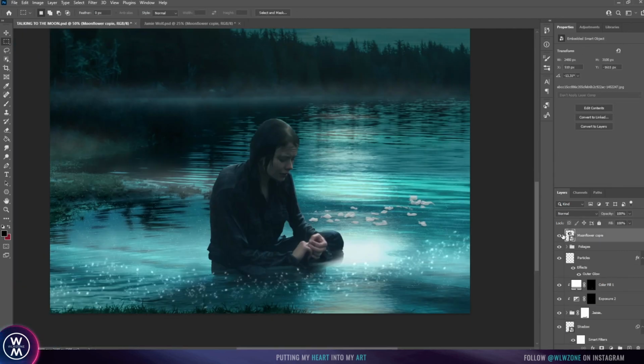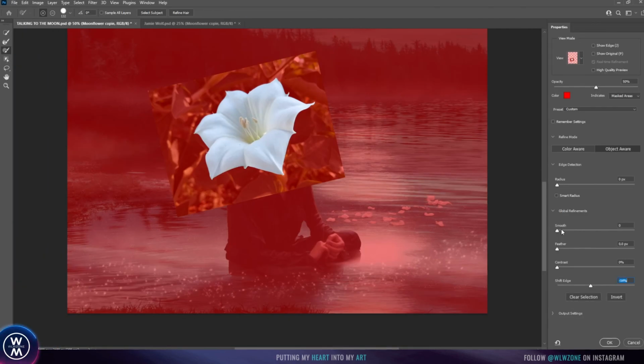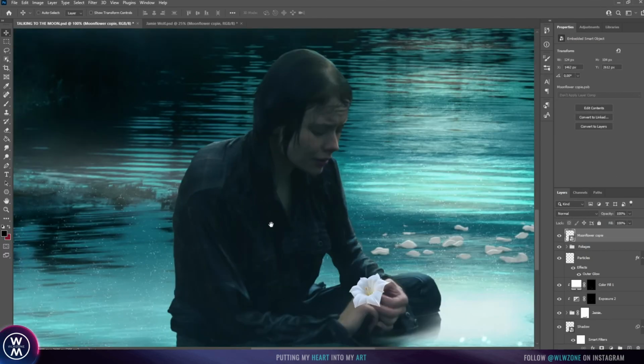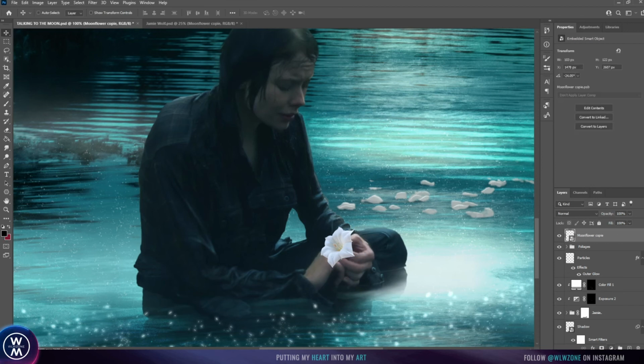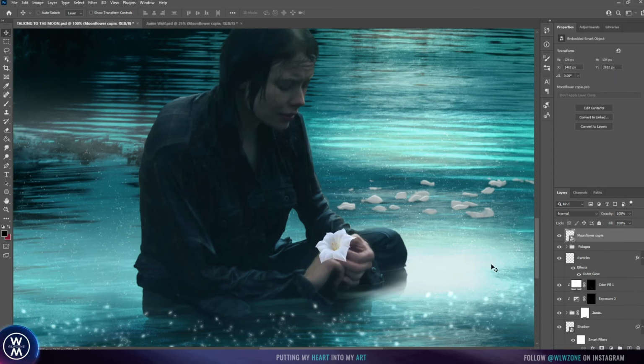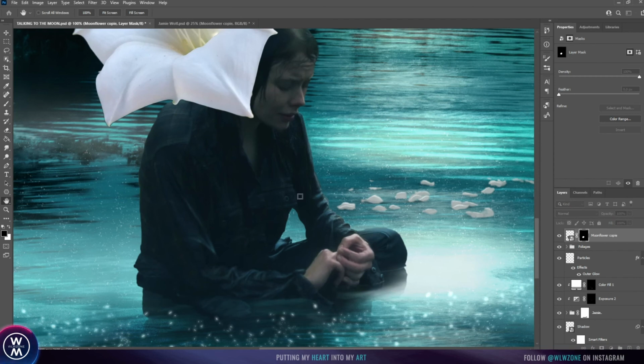Now I'd like to add a moonflower into Jamie's hands, so I'm just selecting the moonflower, creating a new layer mask. And then I'm going to add an exposure and color balance layers, and then adjusting the colors and adding some shadows.